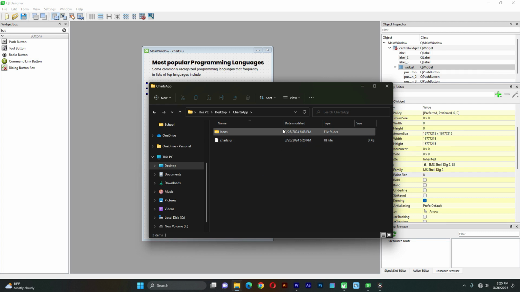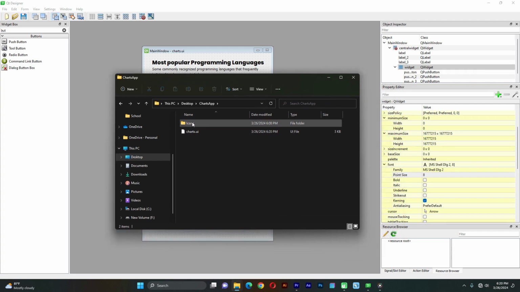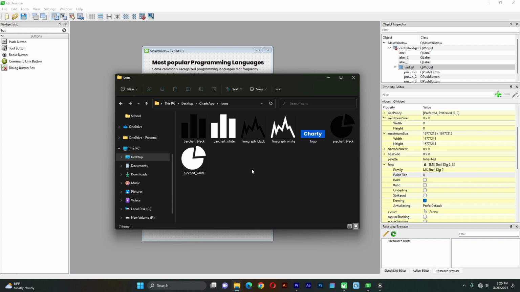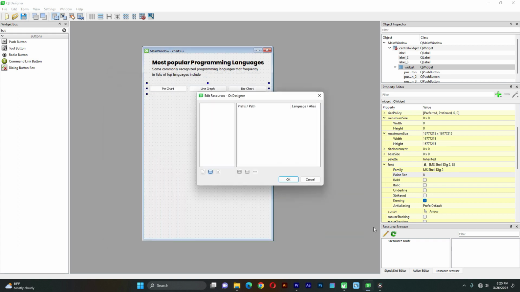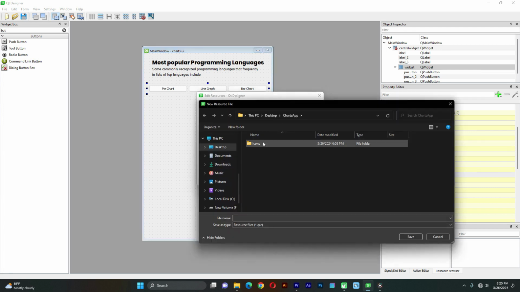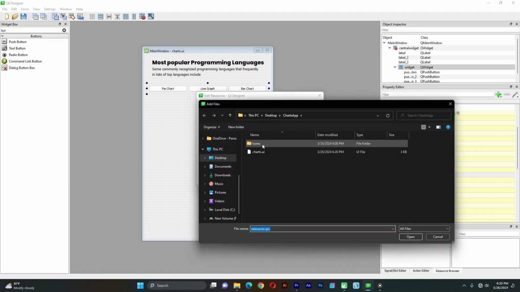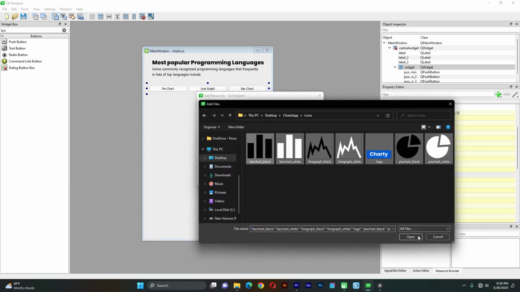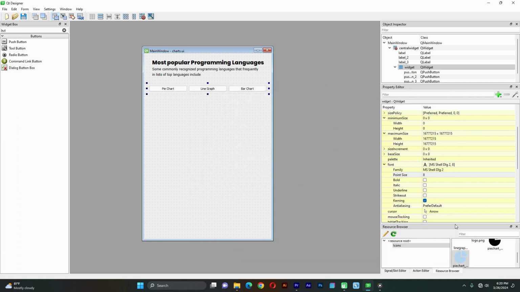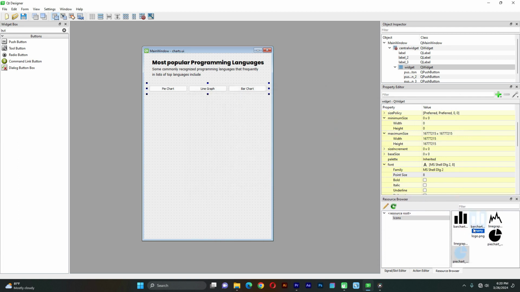Alright, so let's first check out that folder. As you can see in my folder, I now have the charts.ui saved, and inside this folder are different icons that you shall make use of throughout this project. Alright, so we're going to import the resources. We're going to import those icons. So let's first save in that folder, create resources.qrc. Then we're going to remove this prefix, then add these icons in. So click open, then click OK. So now they're available to us right here under our resources browser.